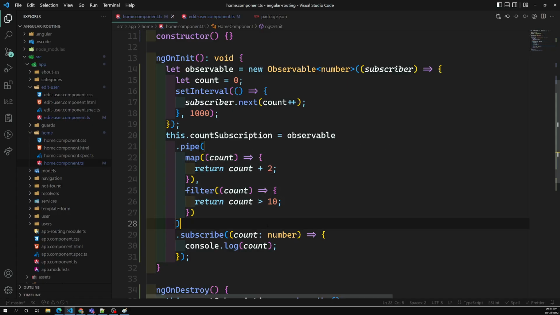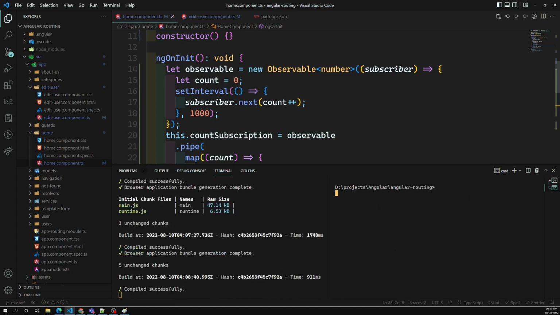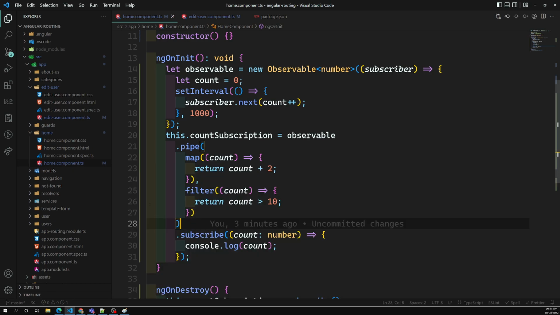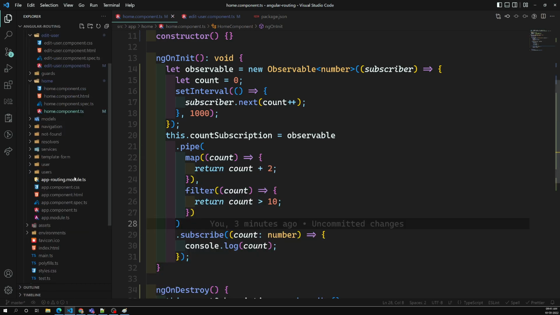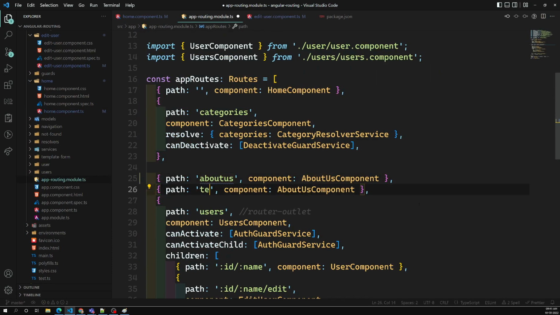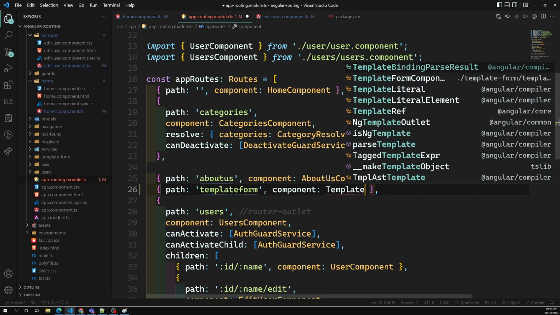So let's create a component, template form. Let's generate it. In the meantime, let's create a routing module here. I am creating a route for template form, and here I write the template form component. It's asking for the created template form. Whenever the user comes to template form, I want to open the template form component.